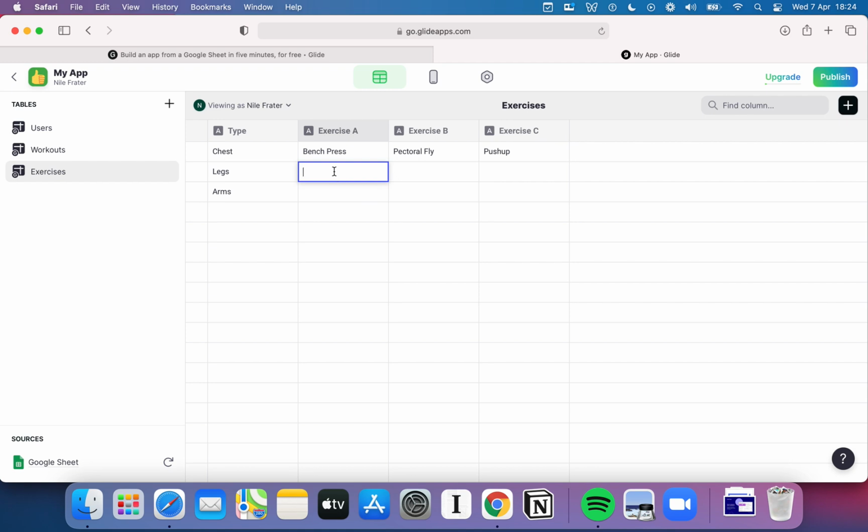For legs, we'll do a calf raise. We will do a quad raise. I don't know if that's a thing. I'm sure there'll be somebody who's a gym fan here laughing at that. We'll do a calf raise, a quad raise. Oh, and let's do a lunge. I know that's a thing.